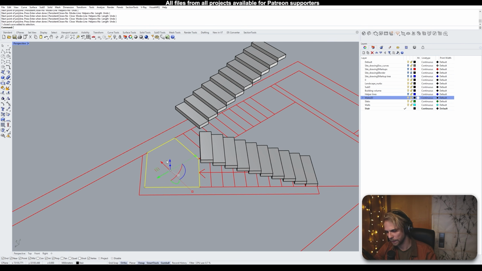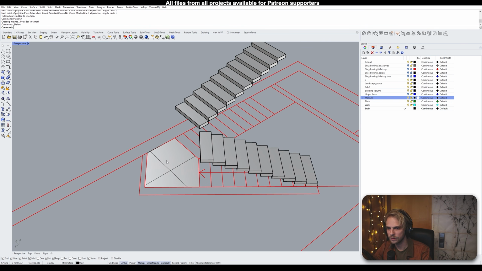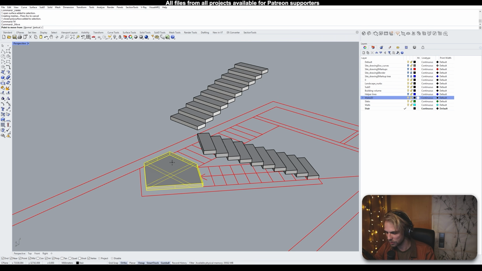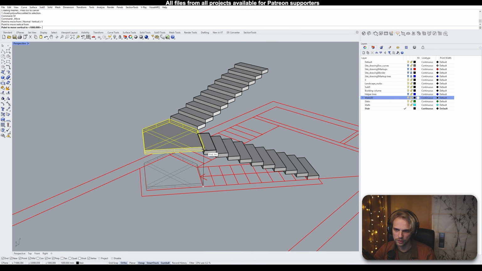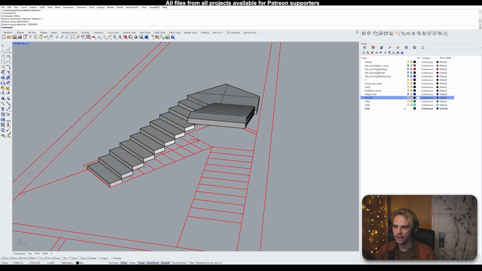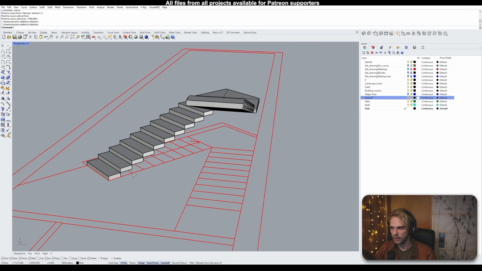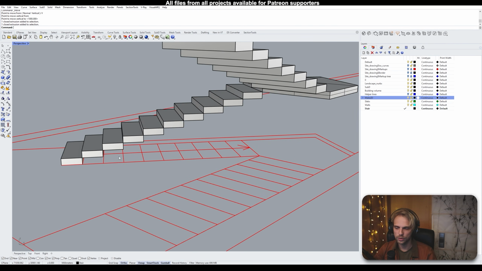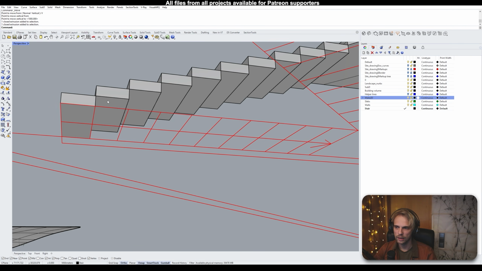Like that. Planar surface. At this point, you know the drill. 200, not 200, 100 millimeters. Extrusion, move, vertical, base point, top point. There we go. We have our landing. This is ugly, and you probably would want to do a double step.